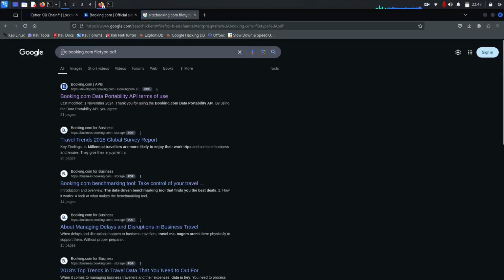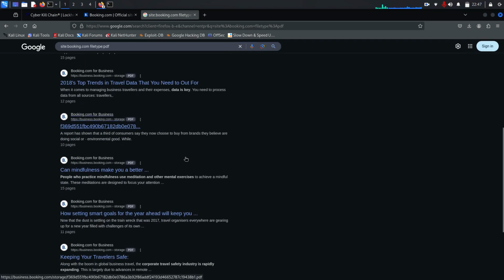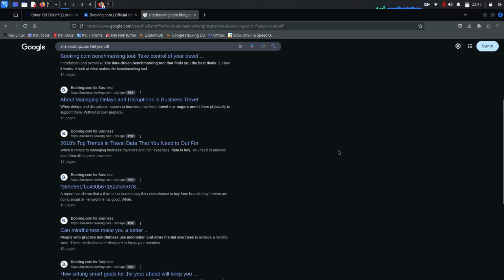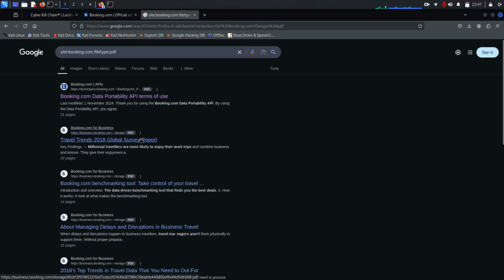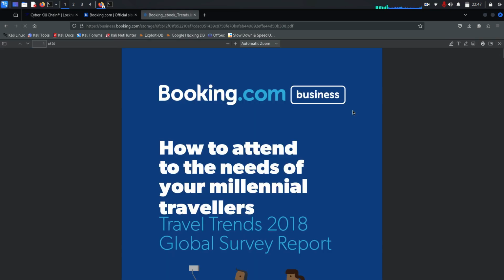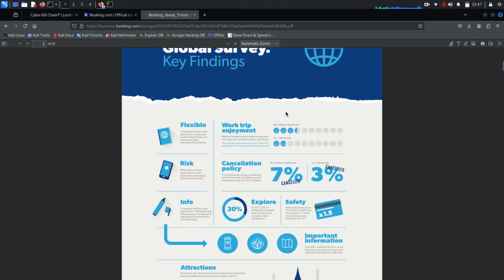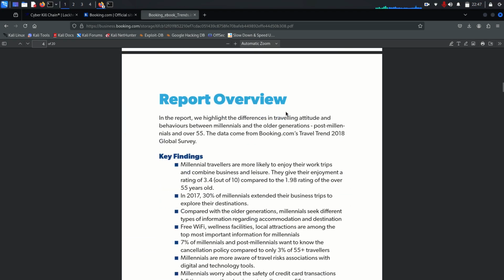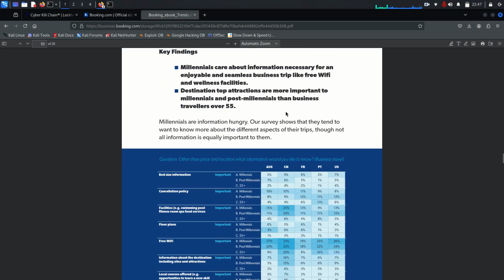Here what I'm doing is looking for the site booking.com and checking only file types that are PDF. So Google will give only results from the booking.com site and look for all the PDF files. Why did I do this? Because as a hacker, you need to understand what documents are publicly available. You see, they put the Travel Trends 2019 Global Survey Report. Why is it here? Why did they post it publicly? Is there anything interesting we can find here?